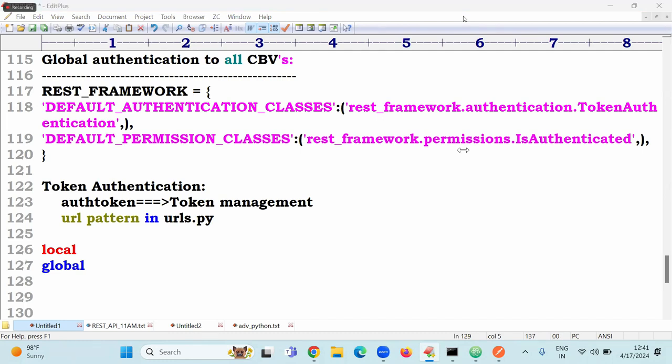Yeah, ABC is the module name. Inside it, ABC is the class name. You have to inherit the ABC class. This is the module.